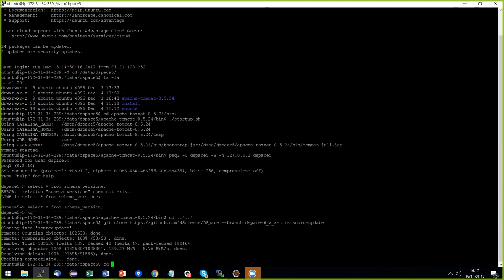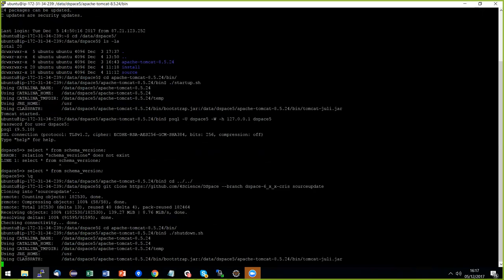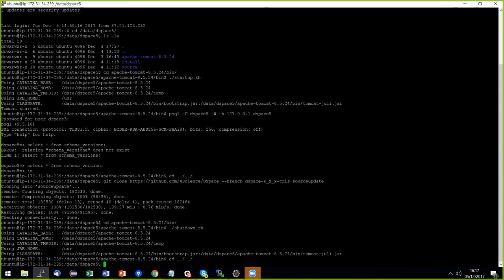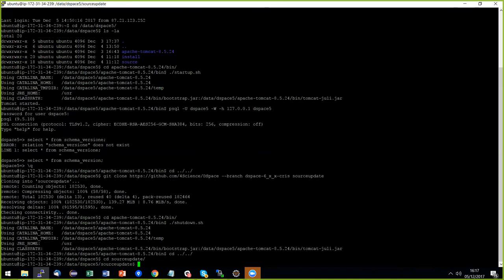Okay, so I will stop Tomcat. If you are doing a real migration, of course, you need to back up your database and your content to be sure you are able to restore if something goes wrong. You need to edit some essential configuration of DSpace-CRIS.